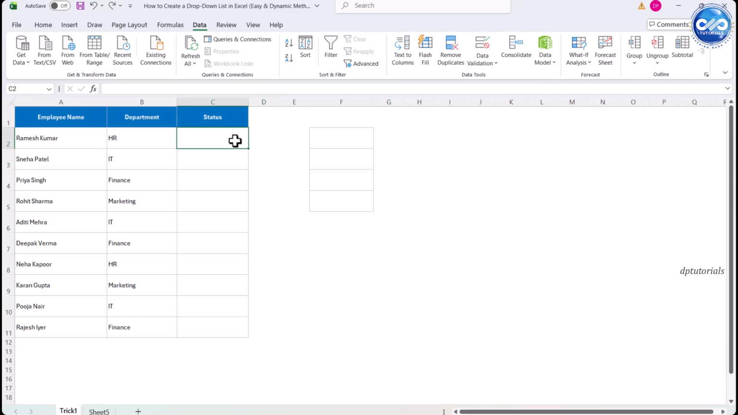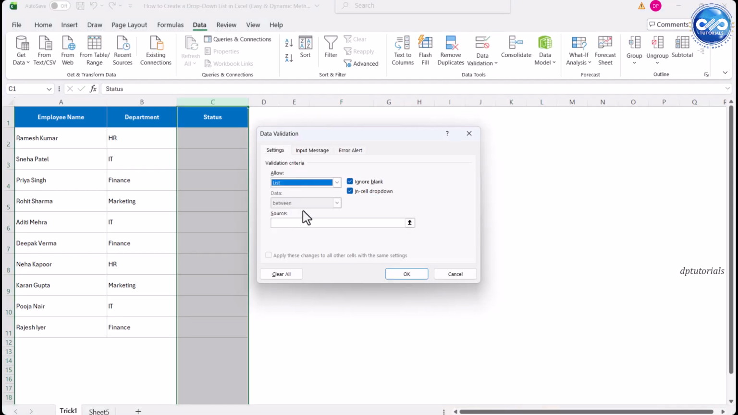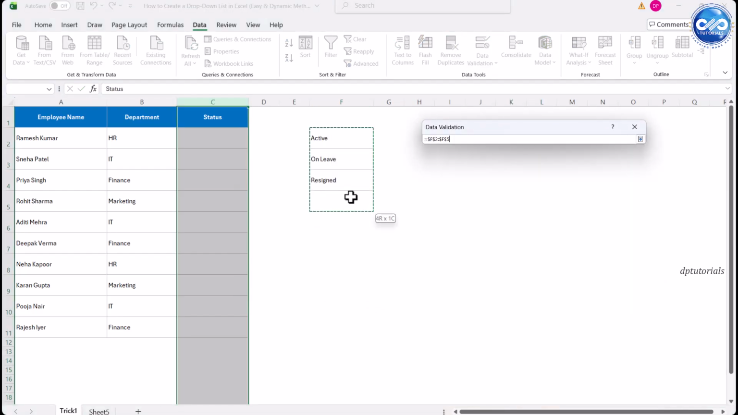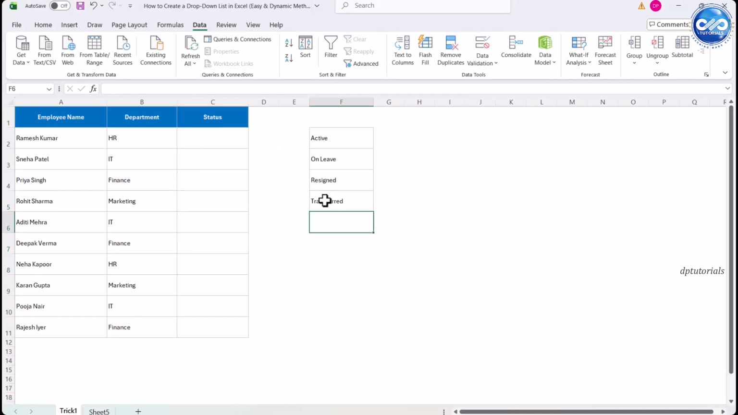Let's say you type your options in another sheet or side column, like this. Then go back to your data validation box, and in source, select that range. For example, equals F2 to F5. Now your drop-down list pulls options directly from the cells. So if you add another one like transferred, it appears automatically.